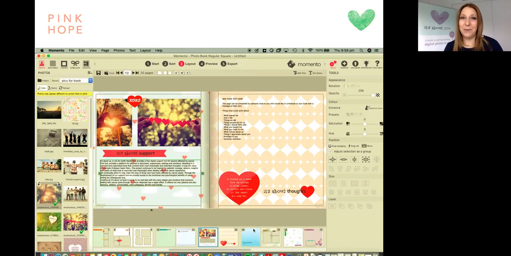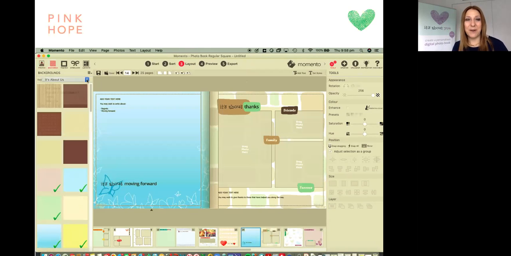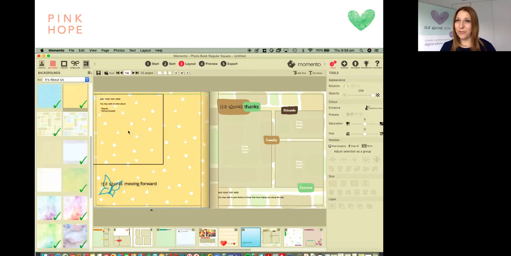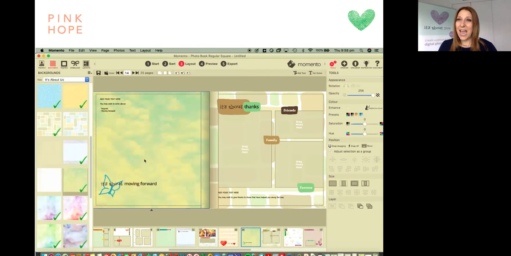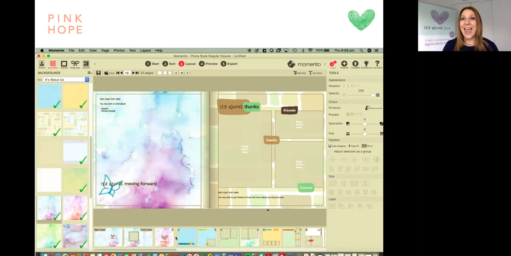Now you can see how quickly we've just added 2 images. We also have different backgrounds. So the It's About Us backgrounds, I think we have about 30 to choose from. Again, you just drag them over from the left-hand side and drop them into your page. And you can see how you can start creating something really beautiful and something really unique, and choose things that resonate with you. And it's really, really easy to go through and pick and choose how you would like your book to look and feel.